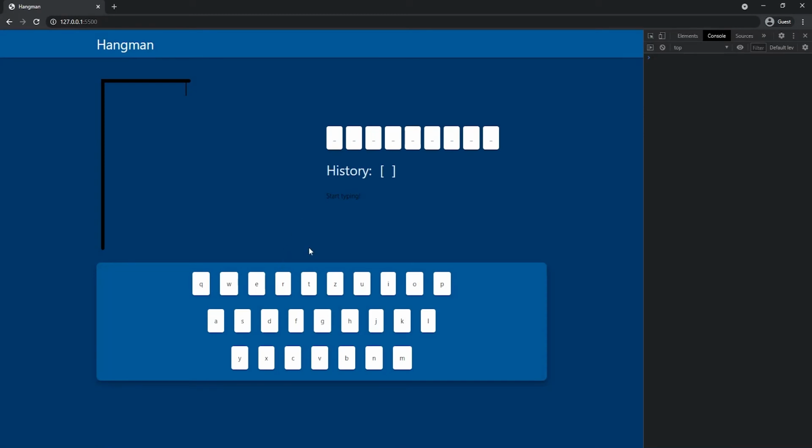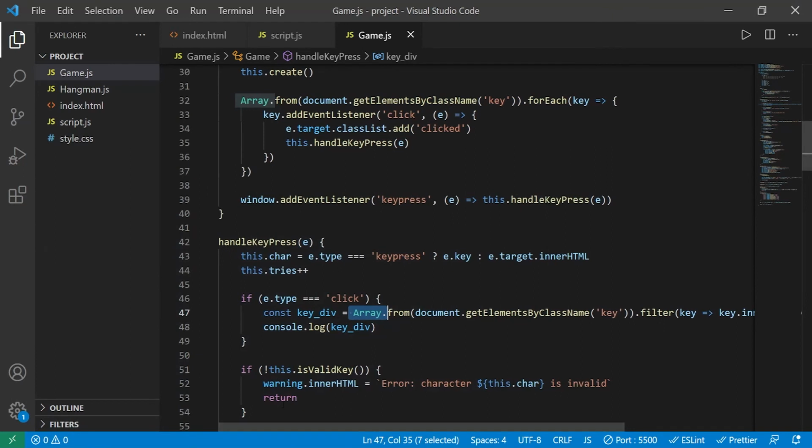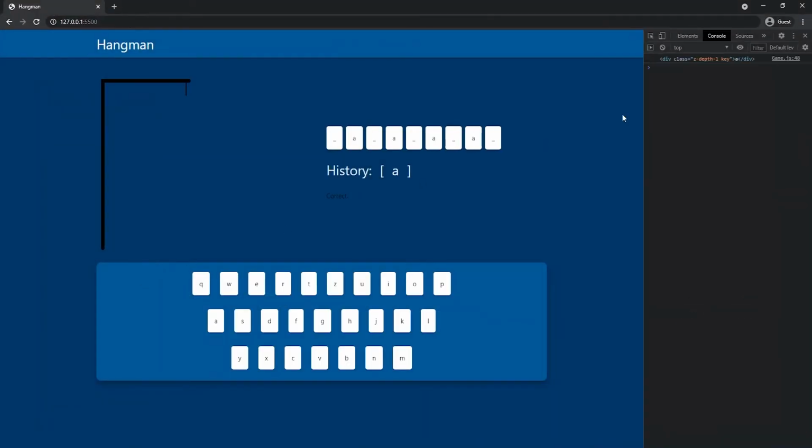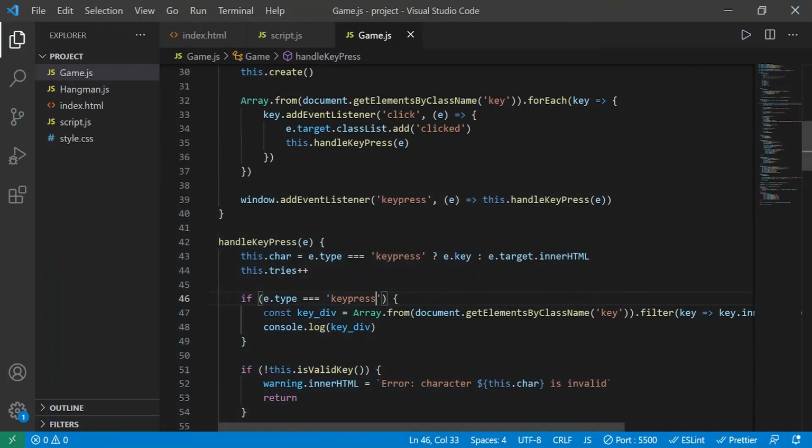So if I press A, for example, nothing happens, which is not what I wanted. Here I meant keypress. So if I press A, for example, here see the correct key is marked. So if I press B, for example, only the key div whose innerHTML is equal to my currently pressed character is returned to me from this function.